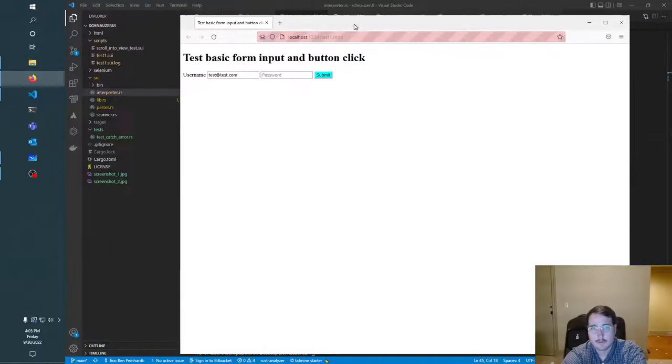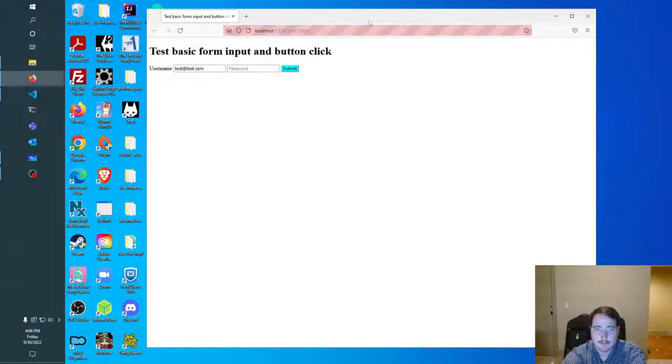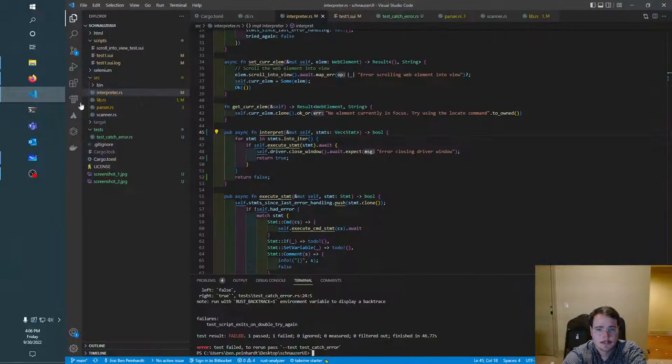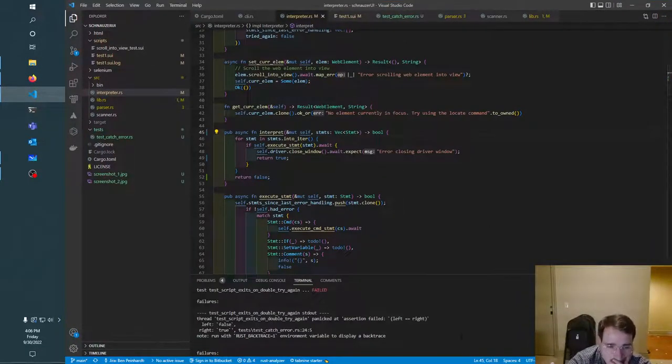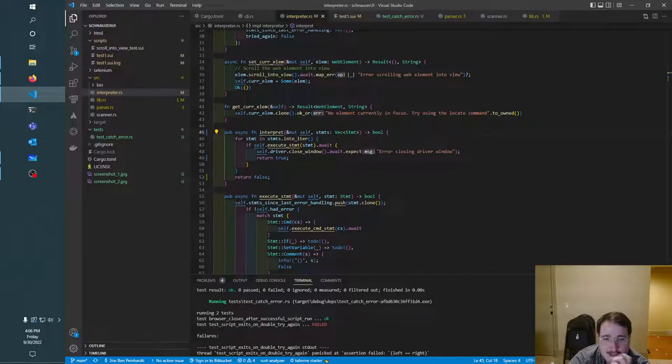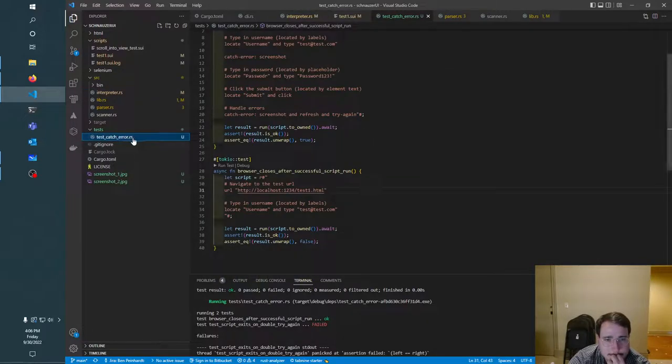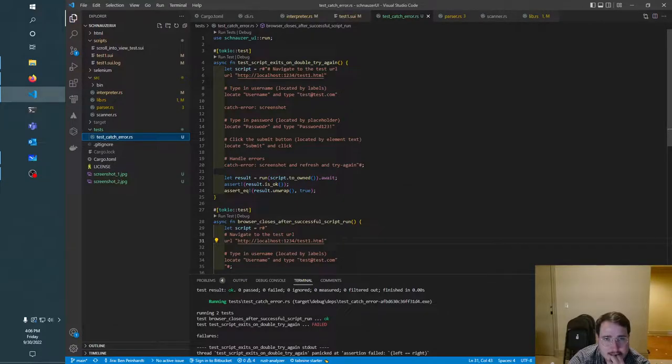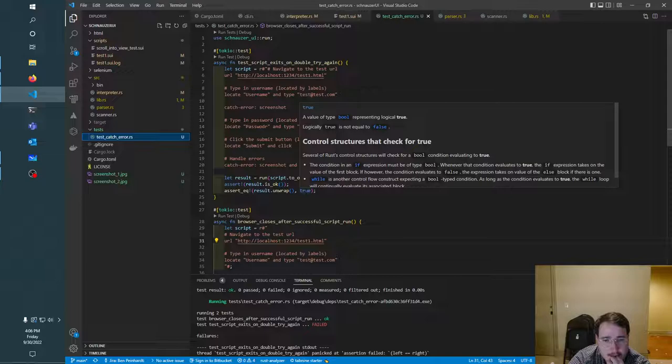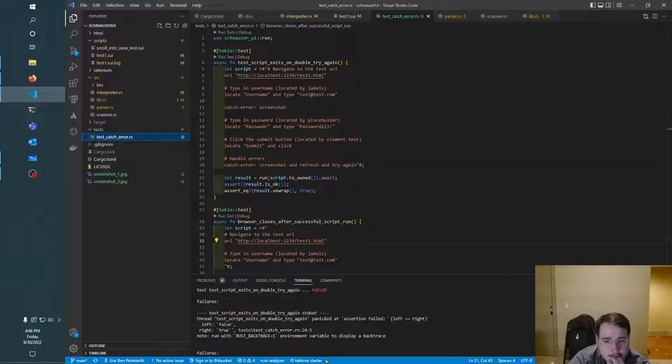Okay. So we have two things. One, the browser is not closing after a successful test run. And the script that exits early, this test, script exits on double try again, is returning false. So let's go dig into that.